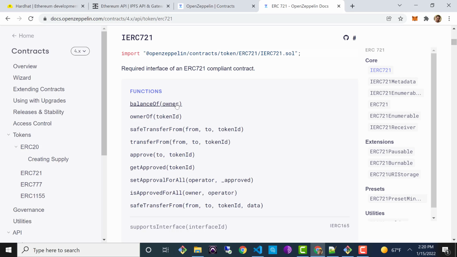This is the balance of. You can look at balance of by the owner address, or you can check the owner of a specific NFT. And it also has functions and methods to facilitate sales and transfers and things like that. Okay.